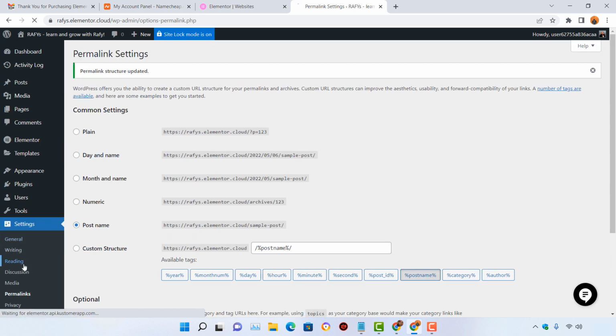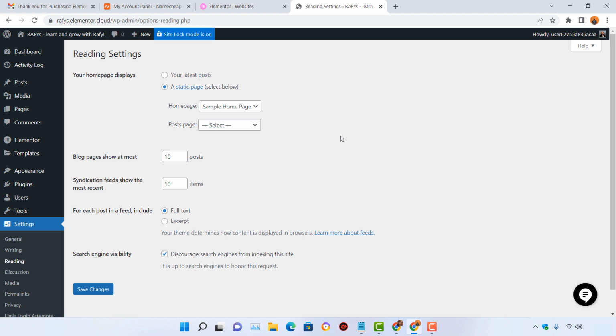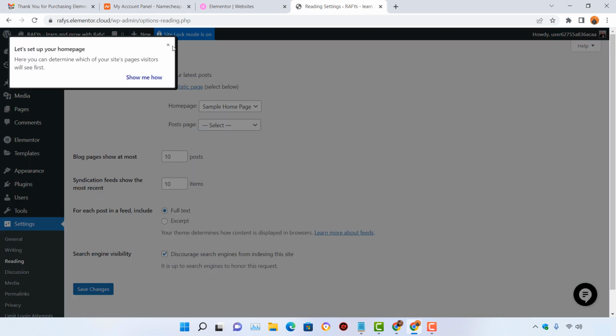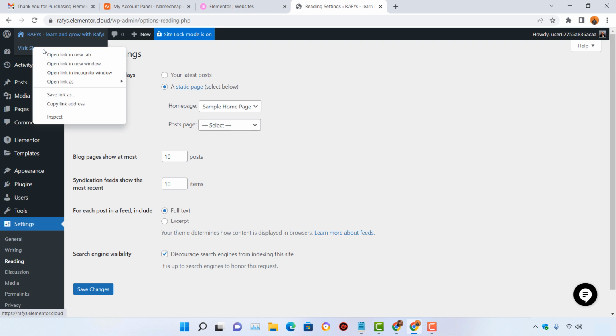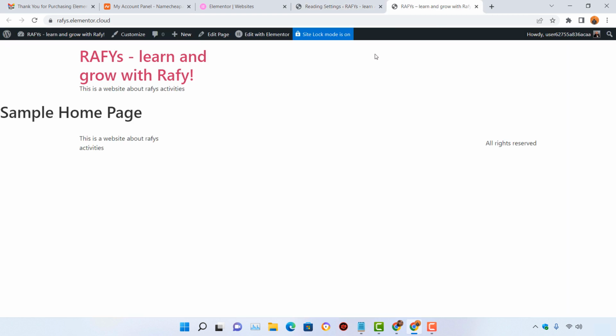And from reading, we are going to find more important information. As you can see, which page you want to keep as your home page. Currently it is selected as sample home page, but you're going to come back here and you're going to make some change soon. Now let's see how our website is looking like. If I take you to our website from here, visit new page, just take a look. It is a very basic and broken website. We have just got the header part and then we have got the footer part. Let me cross this out.